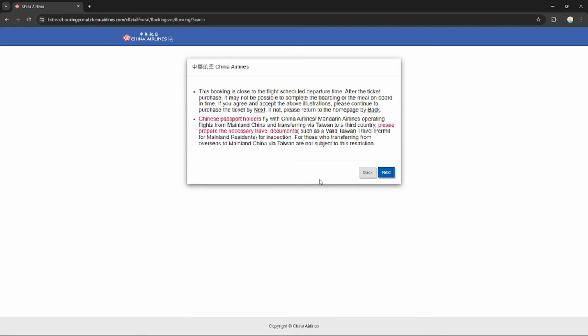As you can see, Chinese passport holders flying with China Airlines or Mandarin Airlines, operating flights from mainland China and transferring via Taiwan to a third country, please prepare the necessary travel documents such as a valid Taiwan travel permit for mainland residents for inspection. Those transferring from overseas to mainland China via Taiwan are not subject to this restriction. So only if you're from China, you need to have these documents. Make sure that you have them if you want to travel from China to another country.